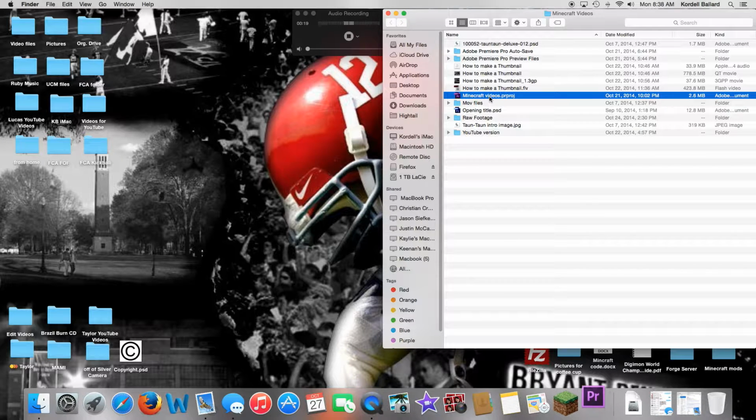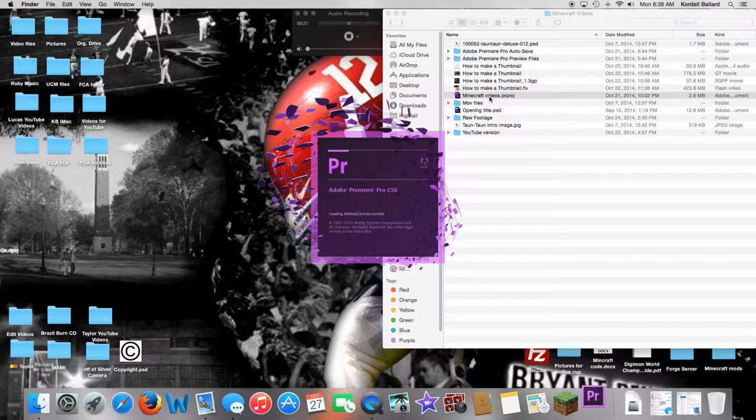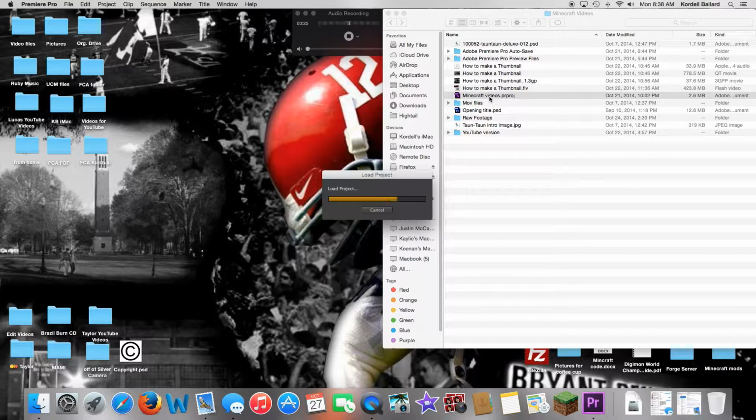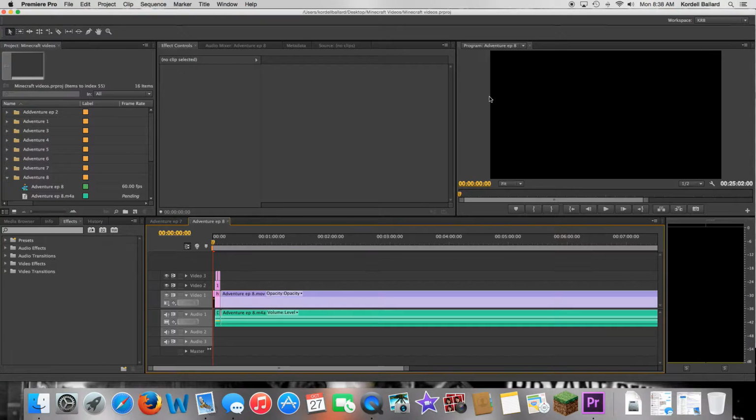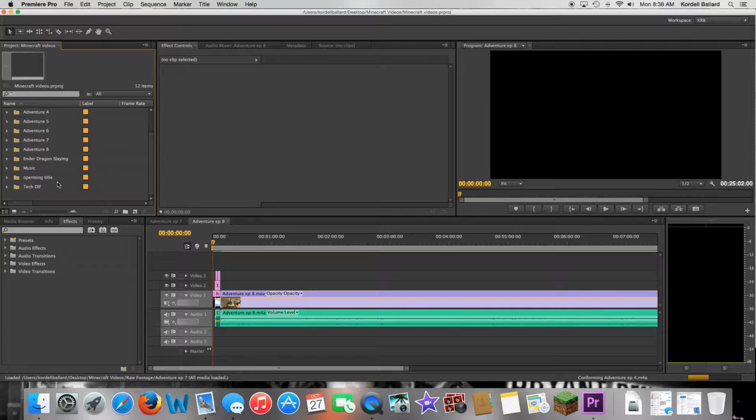So open up your file format for Premiere. You should have that. It's wherever you put it. Open it up and let it load. And then there it is. So we get all that open.